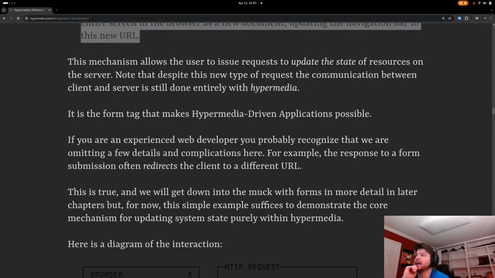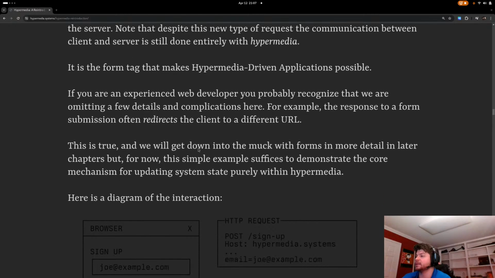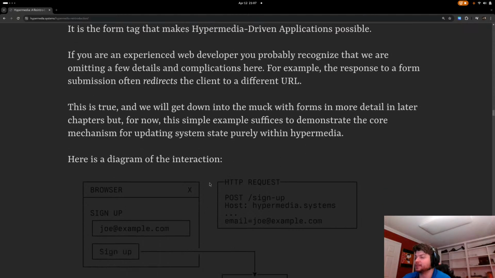It is the form tag that makes Hypermedia driven applications possible. If you are an experienced web developer, you probably recognize that we are omitting a few details and complications here. For example, the response to a form submission often redirects the client to a different URL. This is true, and we'll get down into the muck with forms in more detail in a later chapter, but for now, this simple example suffices to demonstrate the core mechanism for updating the system state purely within Hypermedia.